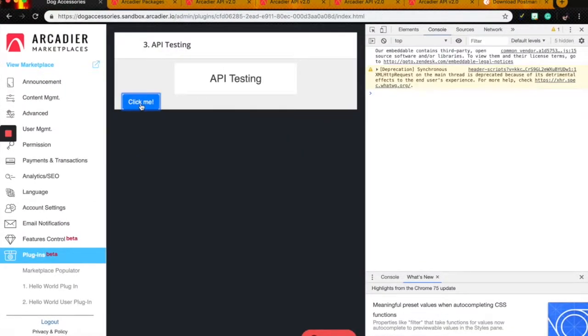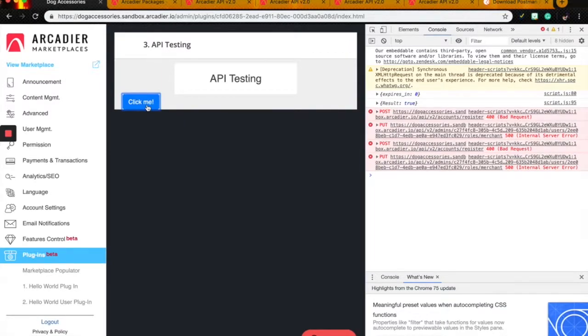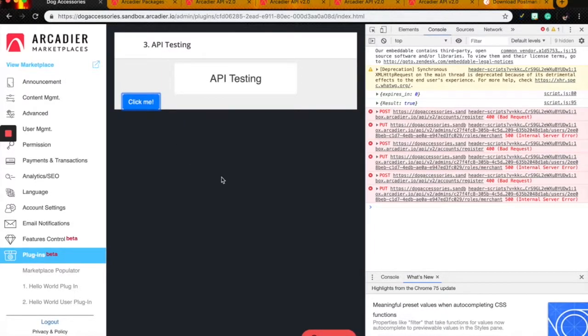Please note that if you were to press the button multiple times, it will show an error. This is because you are trying to create a user with the same username as the first user you created, which is not allowed on Arcadier's platform.